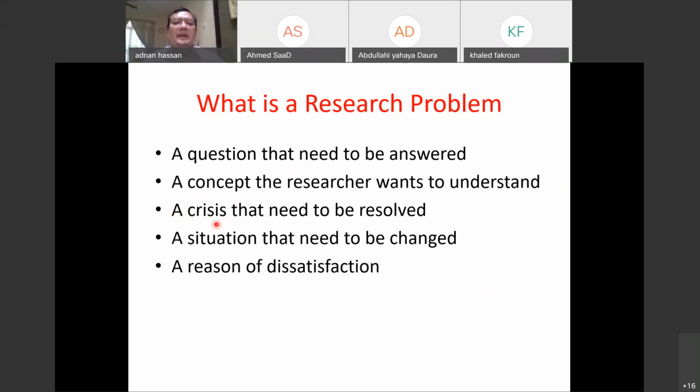For those in medical, maybe they are looking for new medications. Those in engineering, maybe you want to have automated inspection, for example, automation in scanning of people to check whether they have symptoms of COVID-19 or not. Okay, so this is a crisis. Also, this is something that is not being resolved, or a situation that needs to be changed.